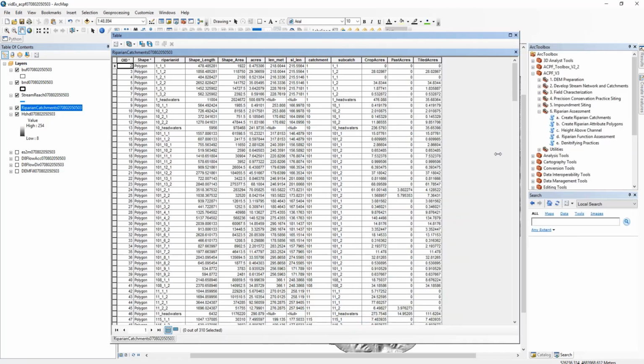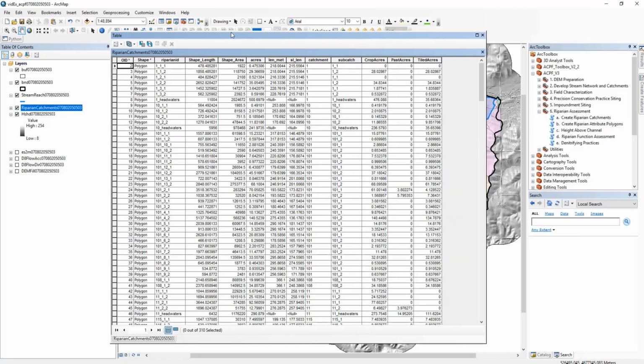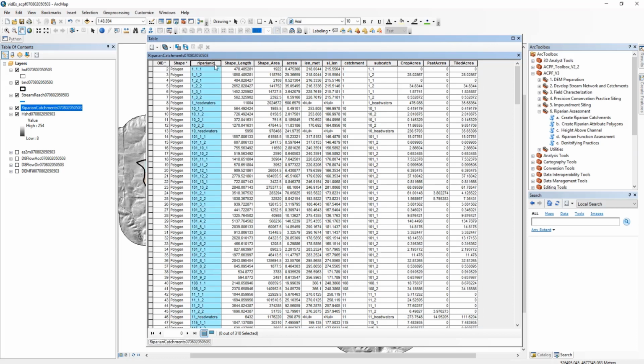Alright, so now let's take a look at the attribute table here. Just expand this a bit. So this first attribute, the riparian ID, is what I covered earlier, where we have the catchment number first. We have the order number second, and this is going to be 1 all the way through the number of segments along that reach, along with your headwaters. And then the identifier of 1 or 2, indicating which side it is on.